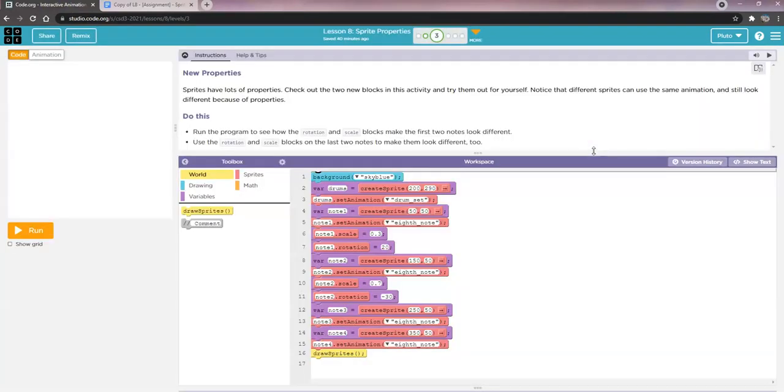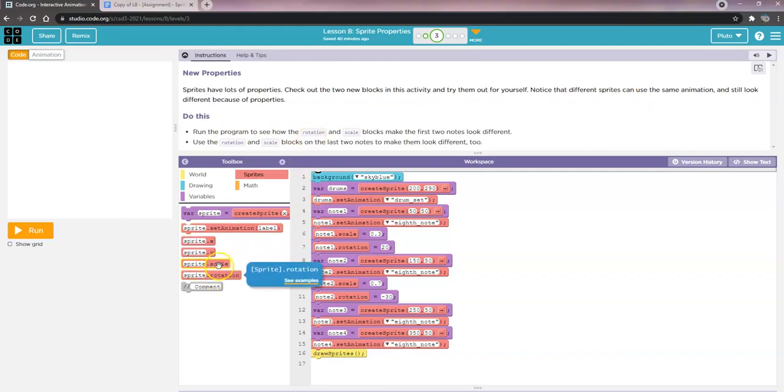On activity 3, they're going to show you a new property, because sprites have lots of properties. If we click on the sprites in the toolbox, you're going to see some new properties show. Run the program to see how rotation and scale, the two new properties here, make the first two notes look different. Use the rotation and scale blocks on the last two notes to make them look different too.